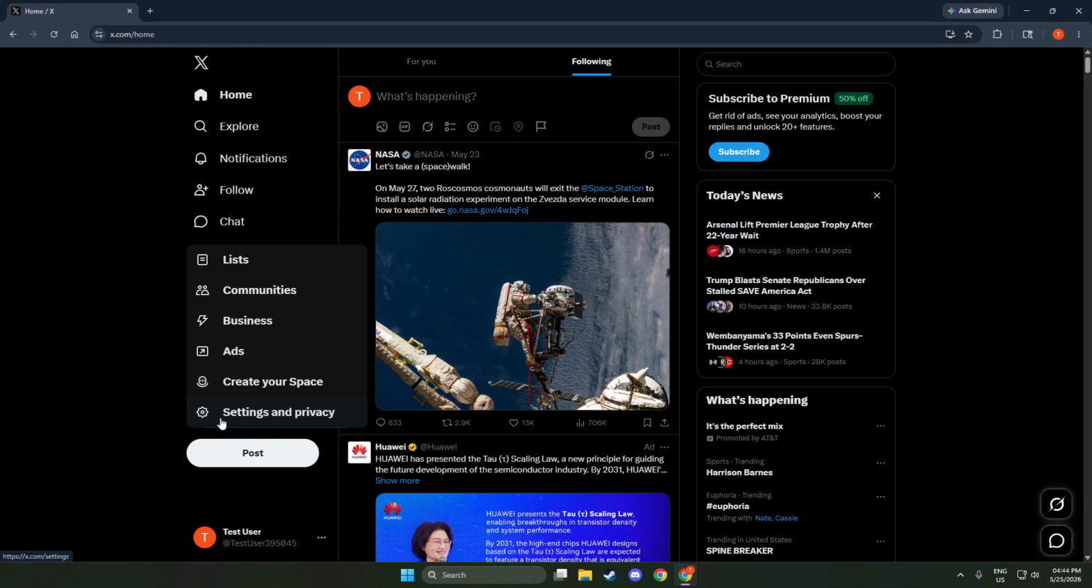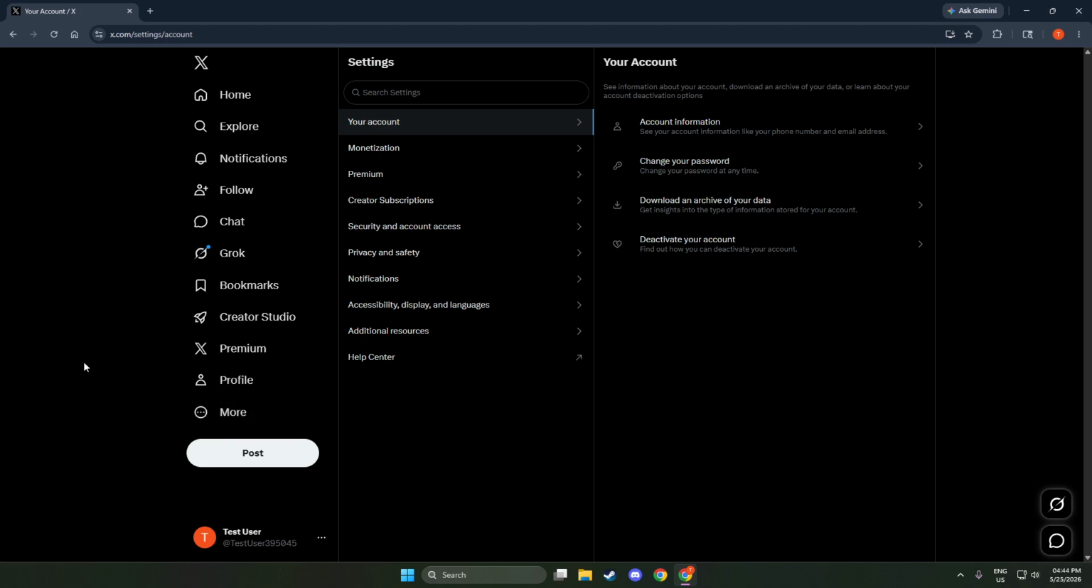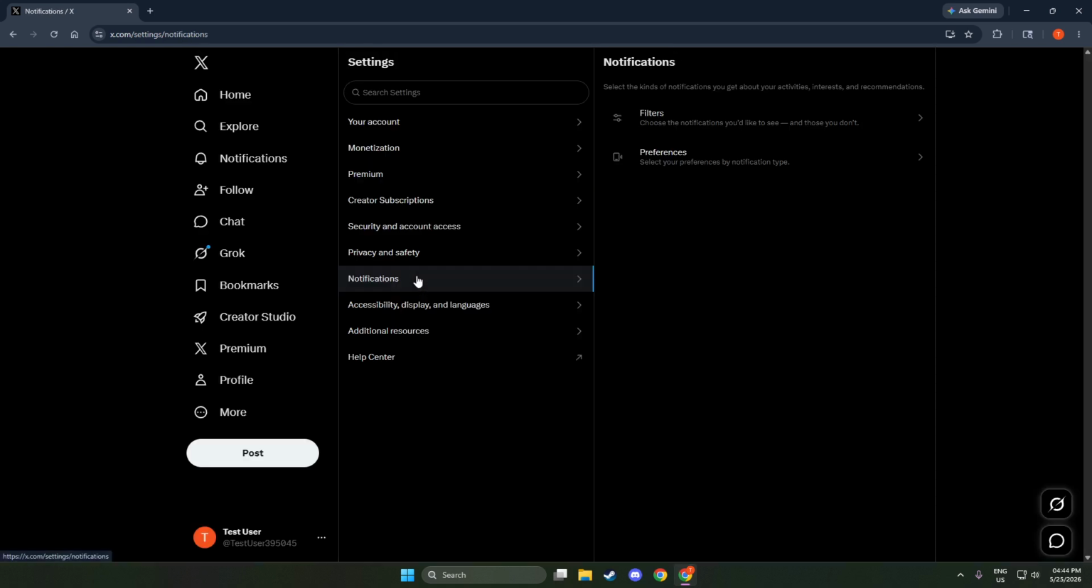Once you're in Settings and Privacy, head into the Notifications section. Think of this area as your control center for everything related to alerts and messages from X. Inside Notifications, select Email Notifications. This section manages the messages X sends to your email address about activity on your account and content the platform thinks you might like. It might include things like mentions, replies, recommendations, or updates about what's trending. Opening this page gives you a single place to manage all of those emails.